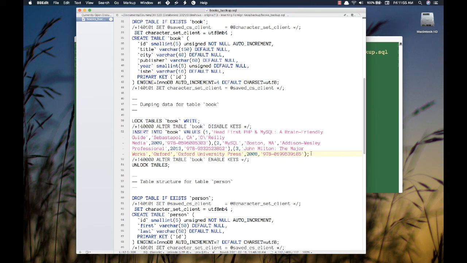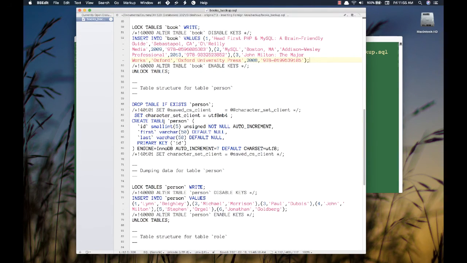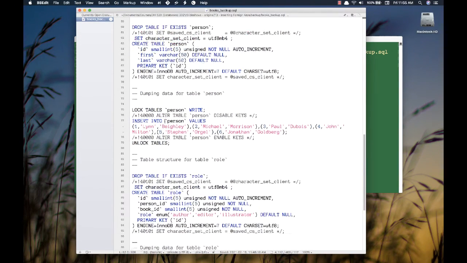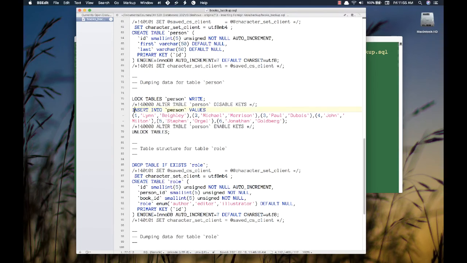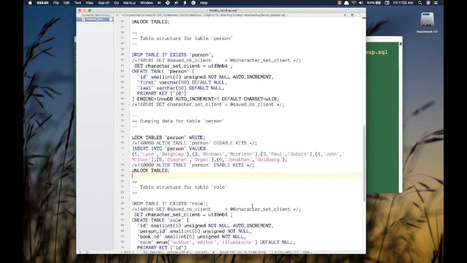Could we do this on the command line? Yeah, absolutely we could. This is a variation on an insert statement that is totally valid. And we'll go through the same thing. So here's the stuff for the table called person, and we lock the table, we write data, we unlock the table, and so we just go all of the way through, and then we're done. And so here's where our dump was completed.